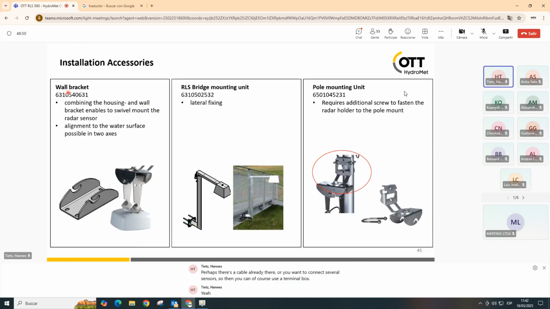As I said, there's the wall bracket as installation accessory, the bridge mounting unit, and then also a pole mounting unit to install different kinds of sensors to poles, either vertically or horizontally.